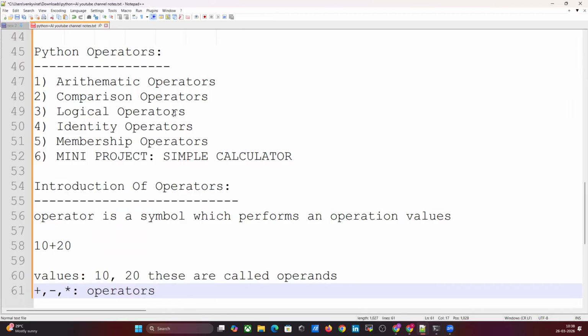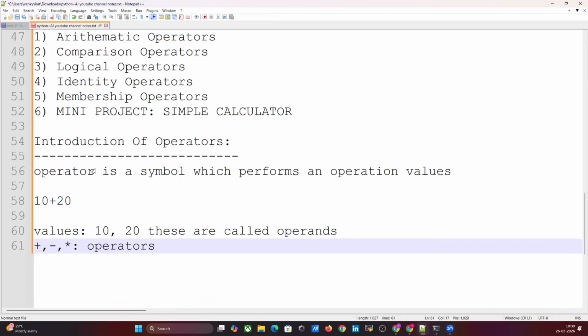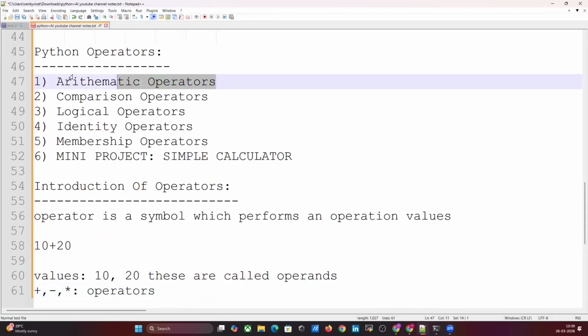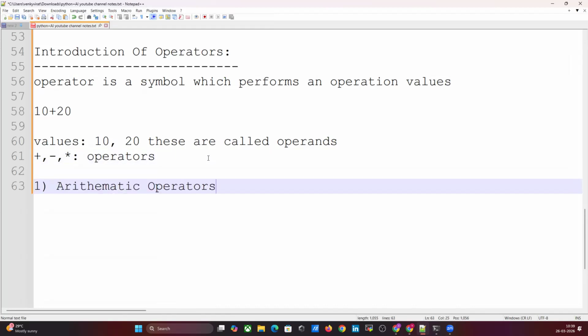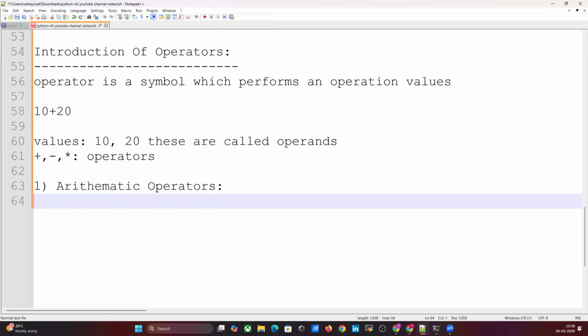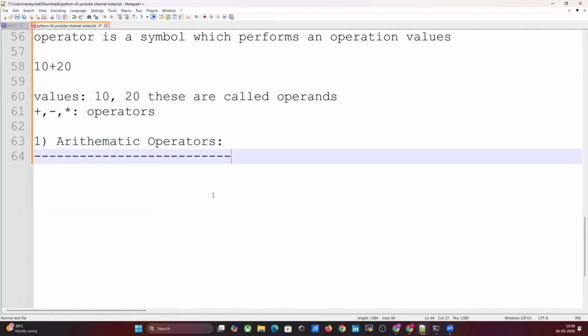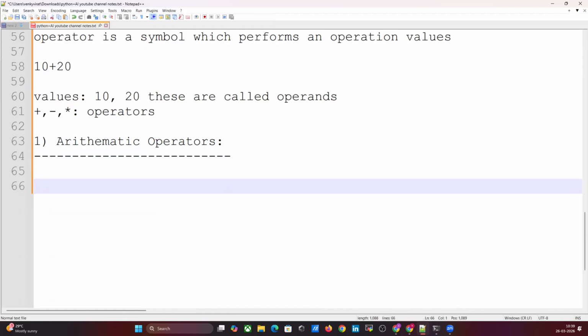Let's discuss what the types of operators are. There are arithmetic operators, comparison operators, logical operators, identity operators, and membership operators. After all operators are completed, we'll go with one or two mini projects. Let's discuss arithmetic operators first. What are arithmetic operators? In general: plus, subtraction, multiplication, division, and floor division. These are called arithmetic operators.